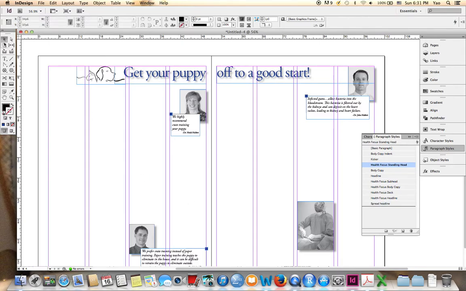Okay, now we make sure nothing is selected again. Now we've created all of those paragraph styles. The next thing that we're going to do is to create the character styles. Oh, one more thing. We want to create a style group first. Look at the paragraph styles.